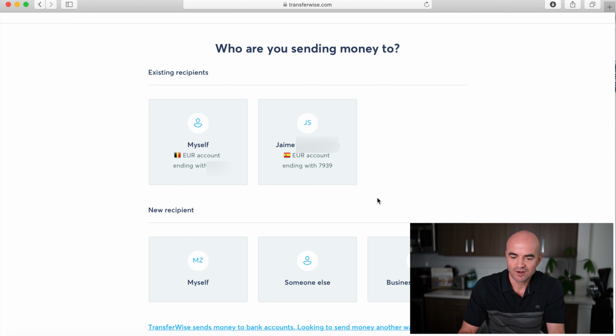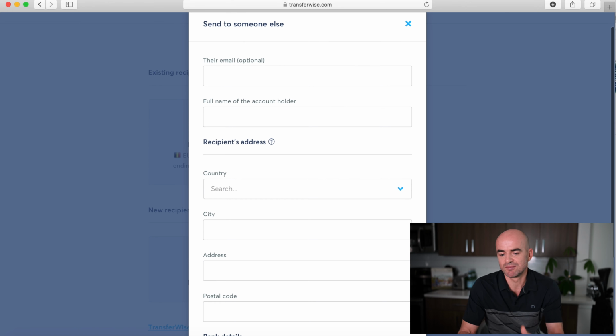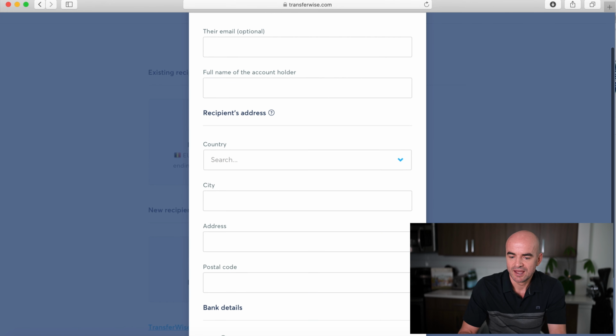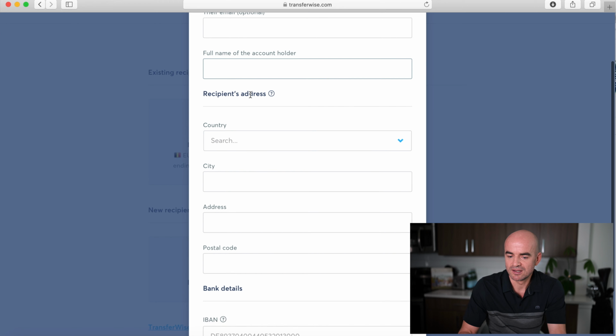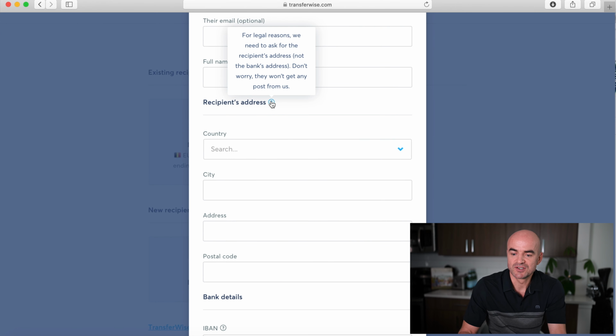So you can obviously have existing recipients. You see myself is already in there with a Euro account, my friend Jaime that I sent money to in the past, but you can click on someone else if this is somebody new, somebody you haven't sent money to before, and you put in their full name, their address. Now the address is needed because again, TransferWise is respecting the money laundering regulations in each country, and they have to know their customer. That's the KYC thing that you hear about when you talk about compliance.